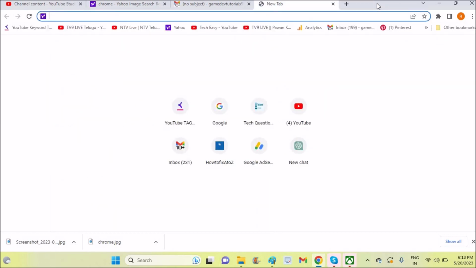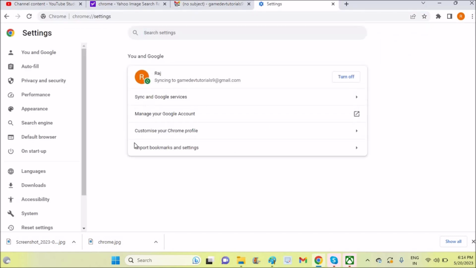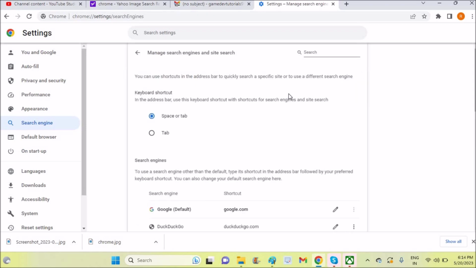So to do that, this is on the Chrome web browser. On the right side, you will find these three dots. Click on that, and once you click on that, you will find an option called settings. Click on that. Once you click on settings, you will see something like search engine. Click on this, and here you can see something like manage search engines and site search. And here in the drop down, you need to check Google, and here you can manage.